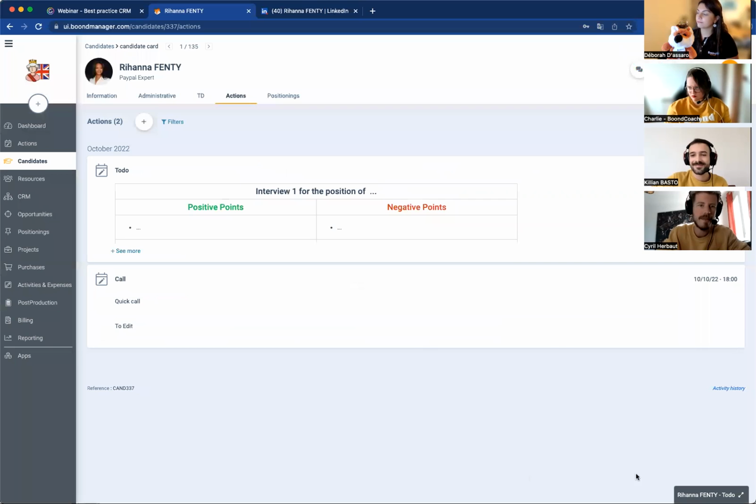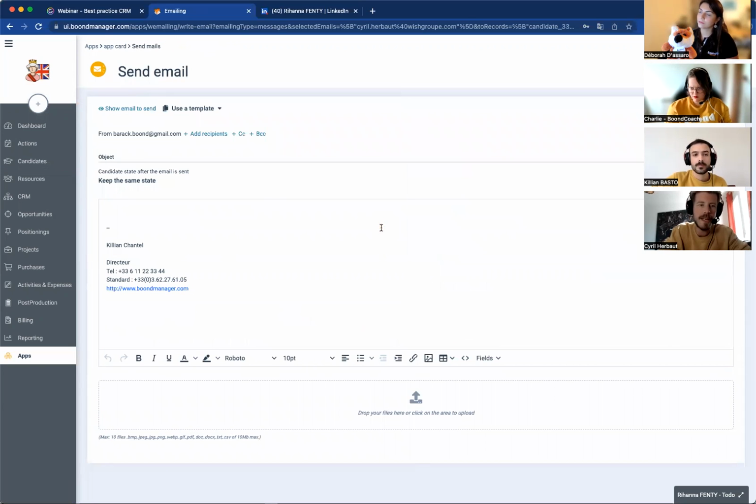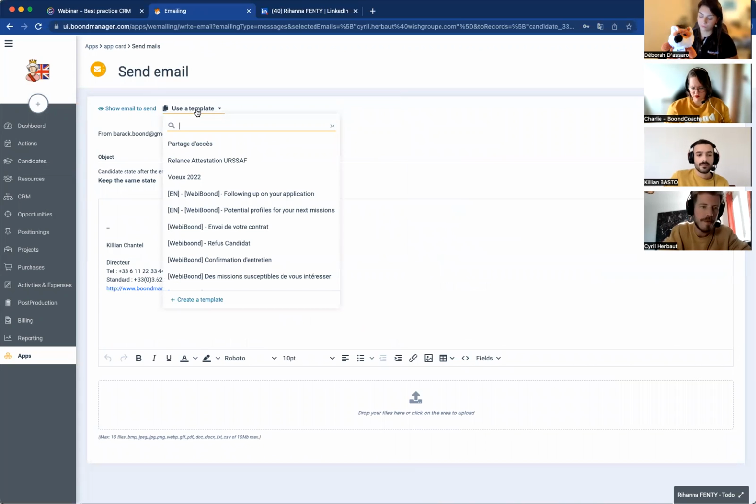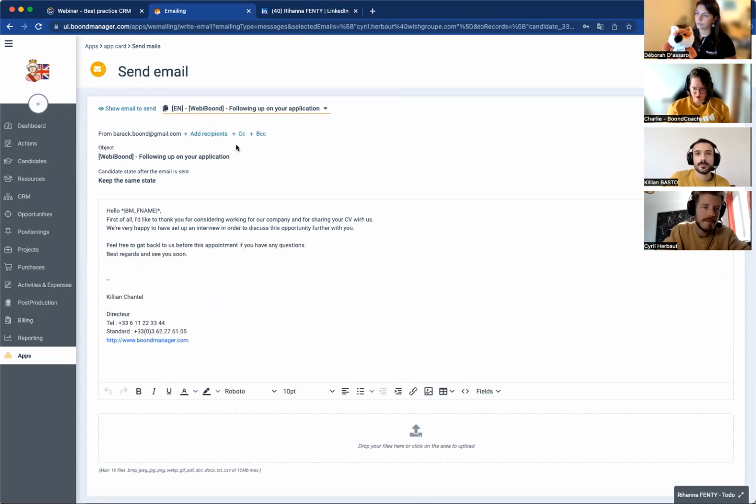All right. And something else that we can do, which is very convenient here in the system, is that we can send email directly from Rihanna's profile here. I can click on the icon next to her email, just right there. That will open up the emailing application. To do that very quickly, I've got a template to confirm, following up on your application. There you go.